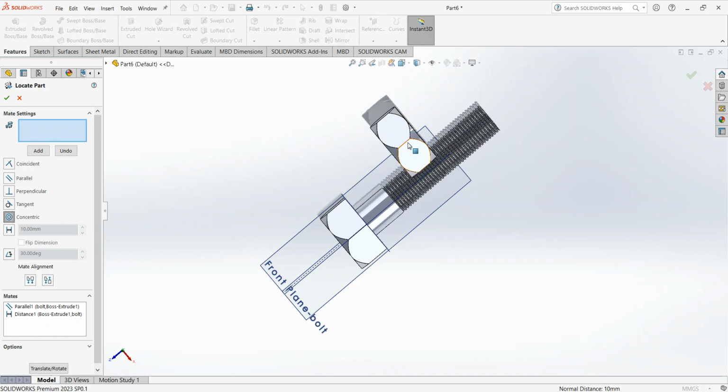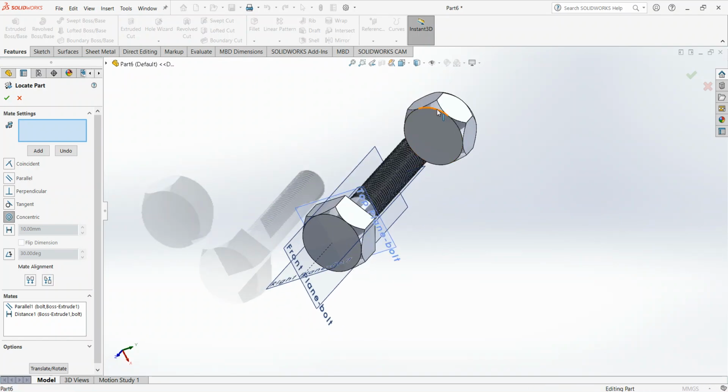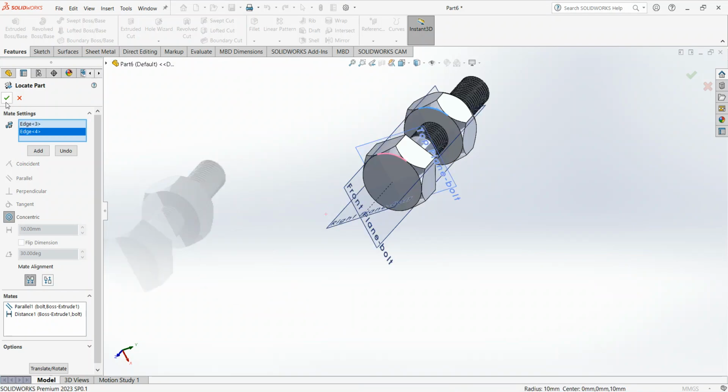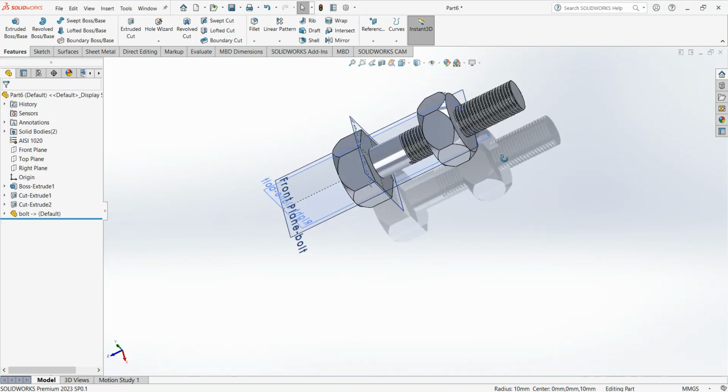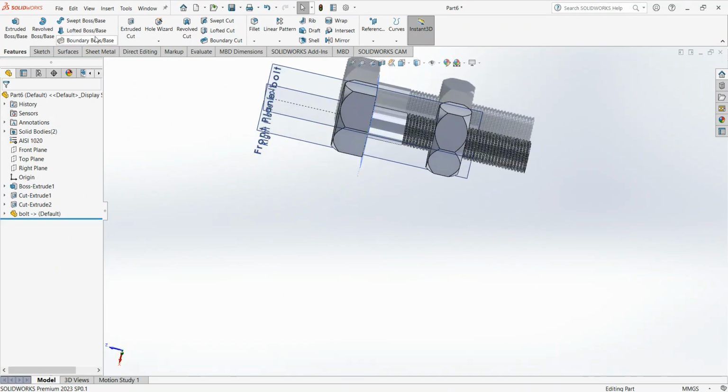Now make it concentric. And then make. Now insert features combine.